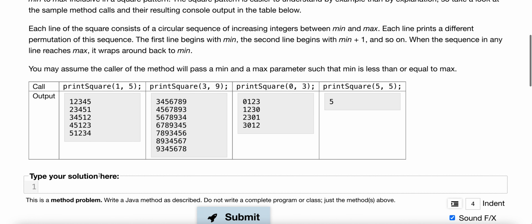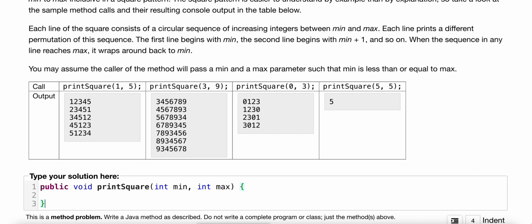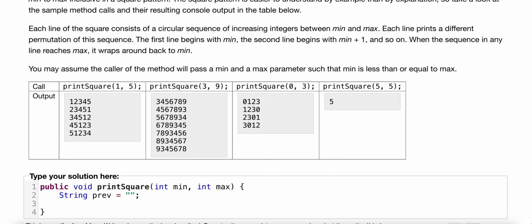We can start coding this by writing the method, which would be public void printSquare int minimum and int maximum. We can then create the first line by first creating a variable. We'll call this previous because this will be the previous line that we're going to use to make this line, and then this line is going to be the previous line to create this line, and then so on and so on. And we'll start by giving it an empty value.